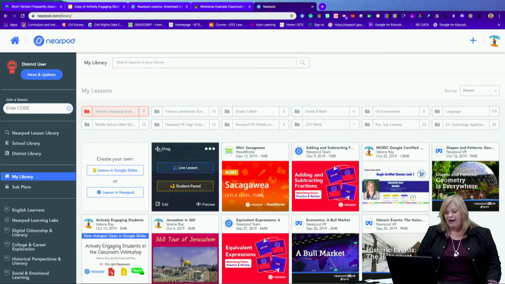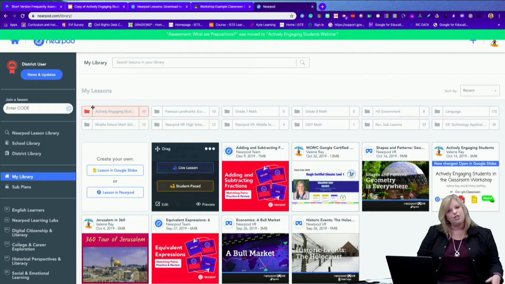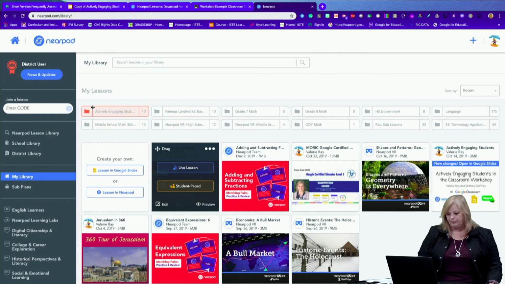Notice over here I have a drag. I have the crosshairs, the double crosshair. And if I wanted to drag this to any one of my folders up here because it's something that I want to use, I'm going to put it into my actively engaging. So all I have to do is just drag it up and drop it. And so now it's in my actively engaging folder.